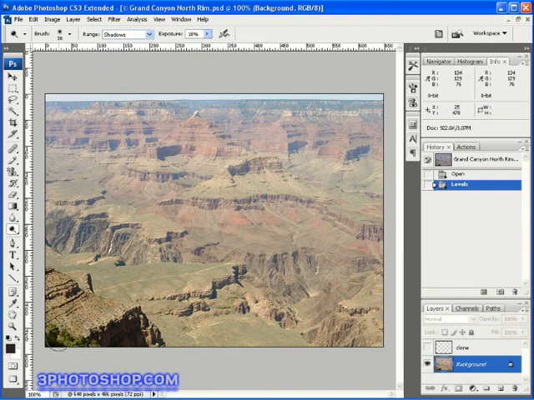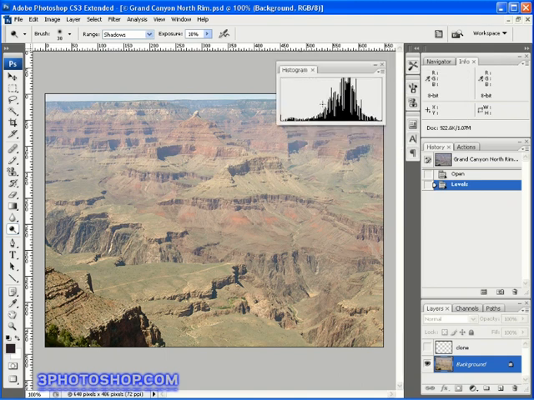Now, in order to get an idea of what changes I'm making, I'm going to open up and then drag out the histogram so we can see it on screen over here. And notice that we're looking at exactly the same histogram as we were seeing inside levels, because the image hasn't changed since we finished our work inside levels, although I've got to say it's just about to.